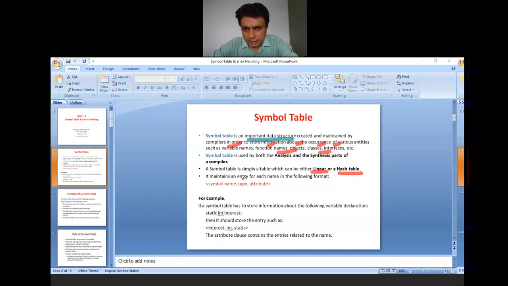It maintains an entry for each name in the following format. So this is the format. This is the format: symbol name, then type, and then the attribute. So this is the format for entering any name in the symbol table.